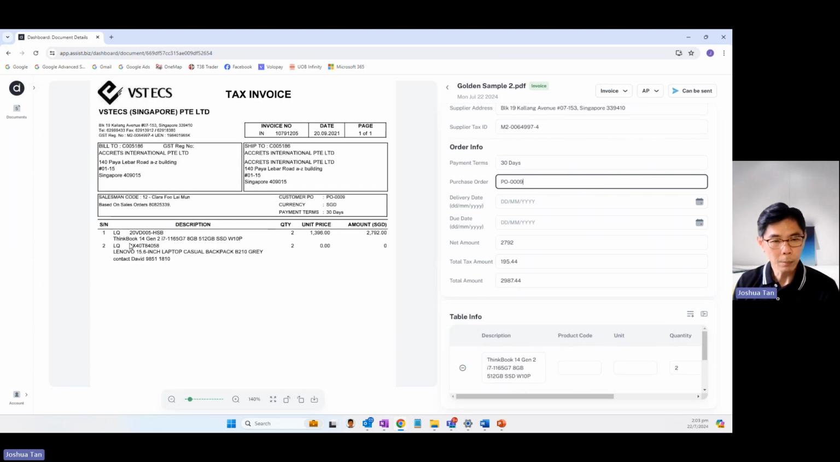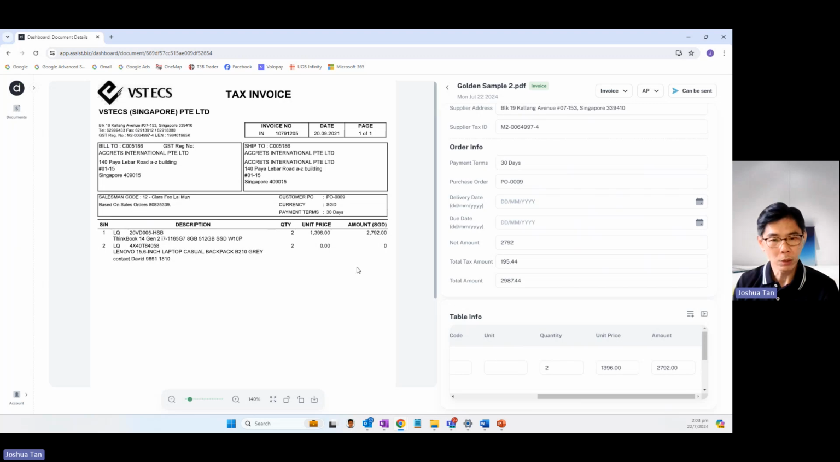If I want to go into the respective line items, I can see there are two line items here. First item is for the laptop. It is extracted correctly. Quantity, each unit price is 1396. Total is 2792. It is consistent with the document on the left. The second line item, you see the laptop bag. It's a free item for me, so it's 0.